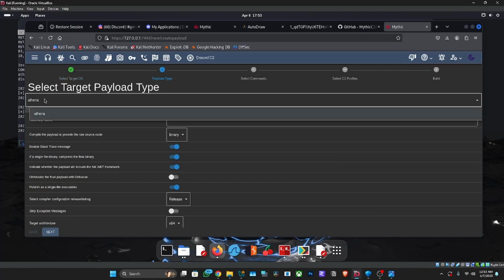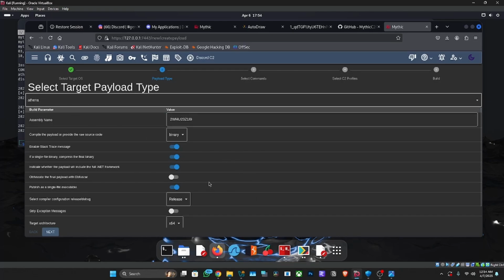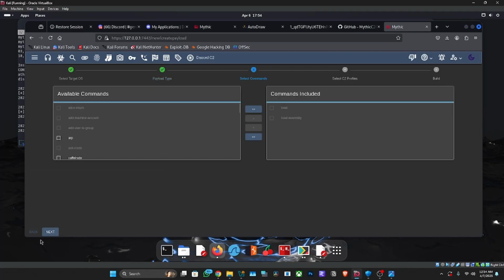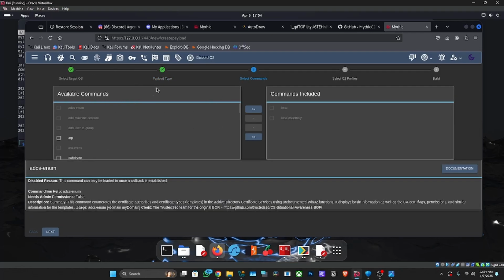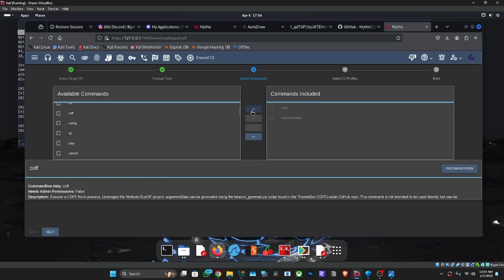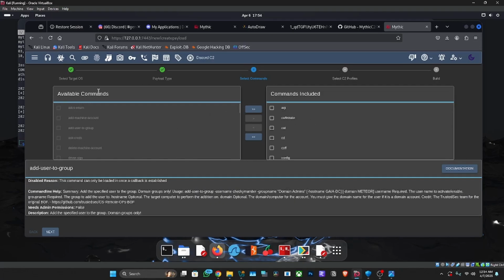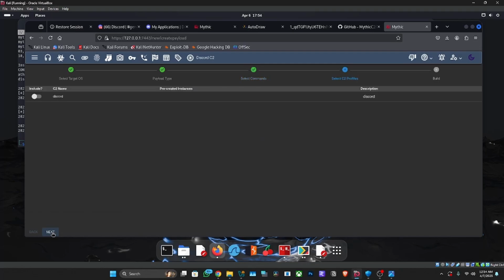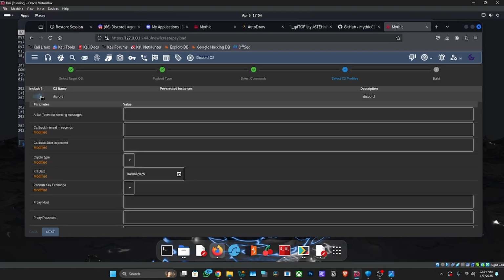This is the payload. We're using Athena. So if Athena, leave everything default. You can change as you want if you want to increase code obfuscation or whatsoever. You take next. Then here are the commands. You can choose any command you want and add it one by one, or you can just add all. Bear with me that this will increase the size of the payload. Take next. Here we take Discord.